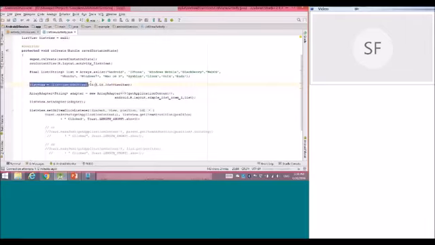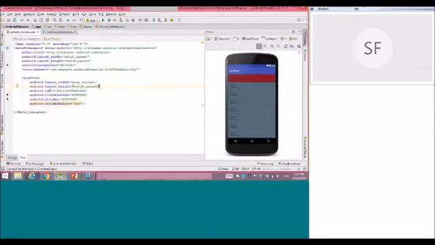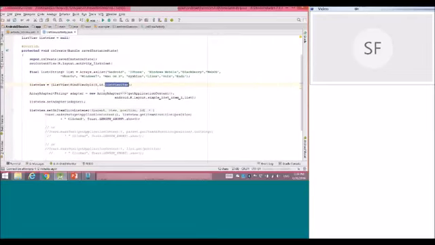Fine. Next, I am getting the reference of the list view control. The list view item is nothing but my control name which is present inside my XML file. So here you can see this list view item, right? This is my variable name. I am trying to get the reference of this control and store it inside this list view variable.